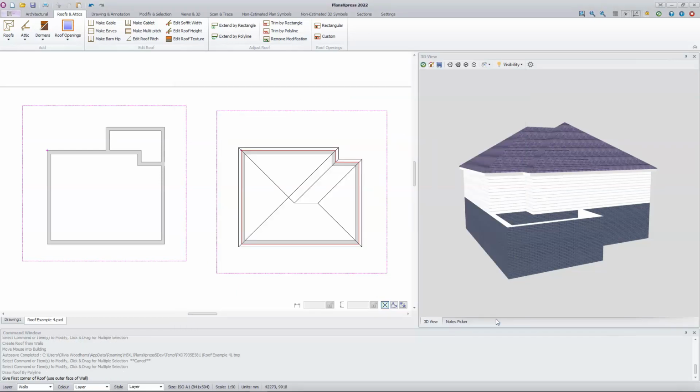Now let's refer to the command window, which tells us how to draw a roof using the polyline method. The first instruction tells us to give the first corner of the roof. Start on any snap point at the perimeter of the roof. We're then prompted to give the next corner. We can continue in this way, clicking around the perimeter to mark out the roof. I'm going to press the C key on my keyboard to complete the circuit.